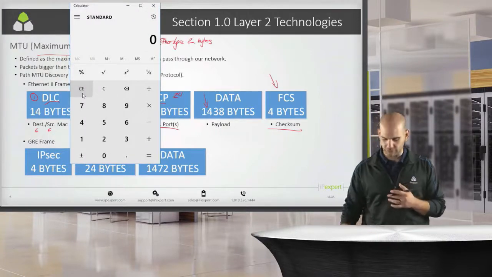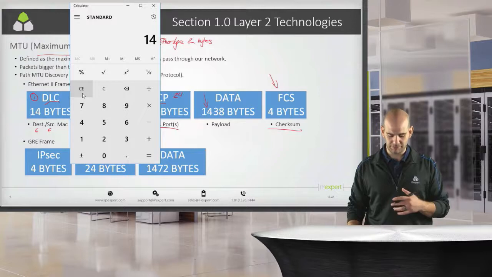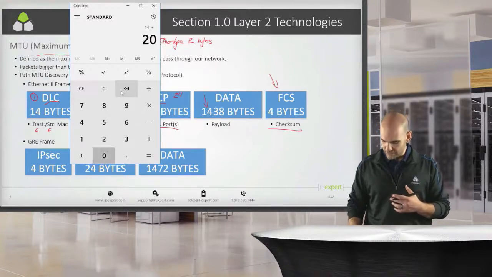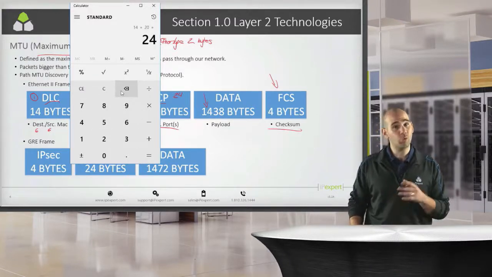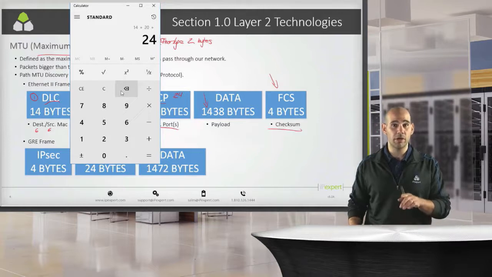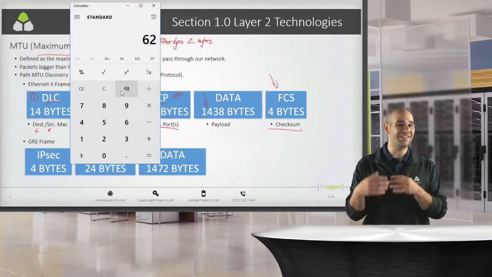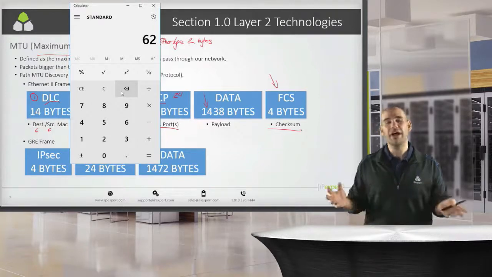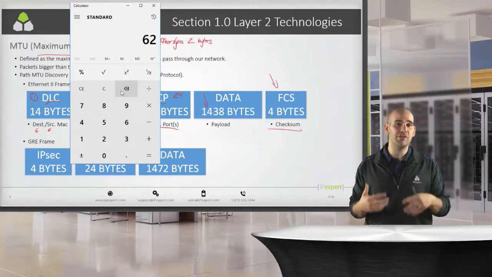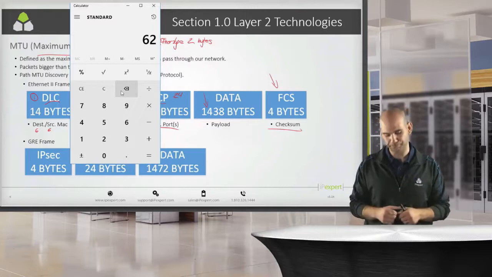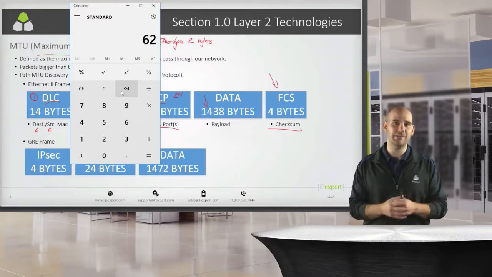So in my case, right, we had 14 bytes for our DLC. Then we had 20 bytes for IP. We had 24 bytes for TCP, plus 4 bytes for our FCS. So we had 62 bytes without even adding any data. So before we even put data into the packet, we had 62 bytes.